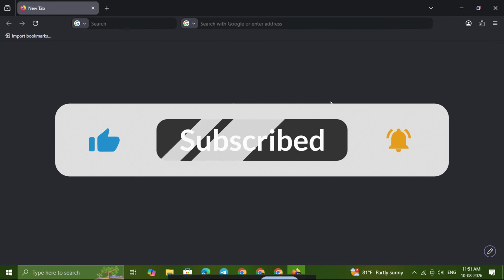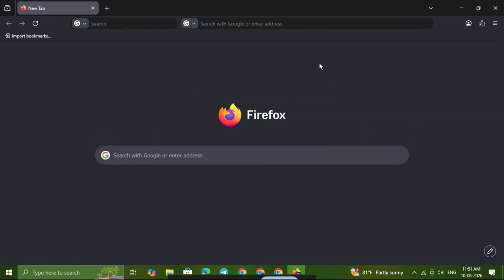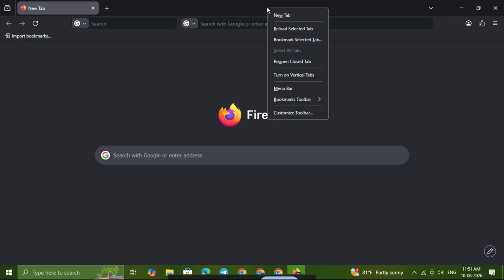Alright, let's jump in. First, open Mozilla Firefox on your computer. Once Firefox is open, look at the top of the browser where your toolbar is located. You'll want to right-click on an empty space in the toolbar. Make sure you click a blank area, not on a button or tab. After you right-click, a menu will appear. From that menu, click Customize Toolbar.